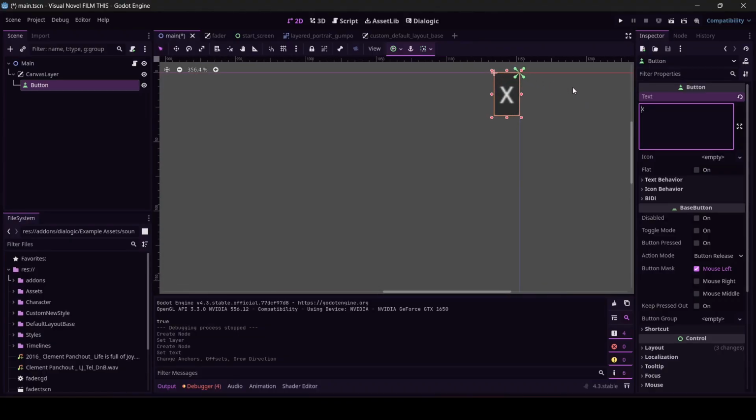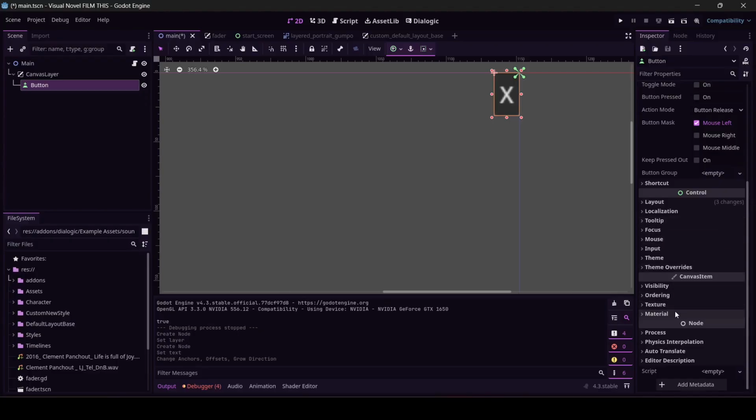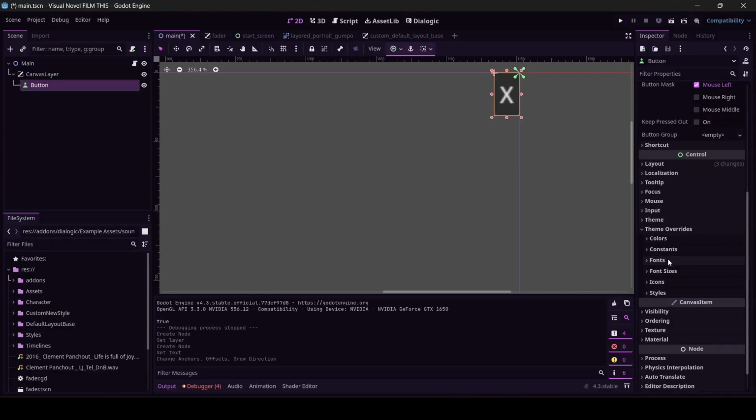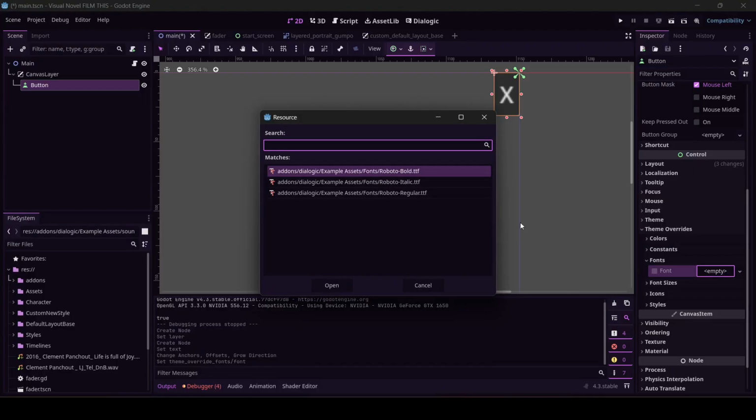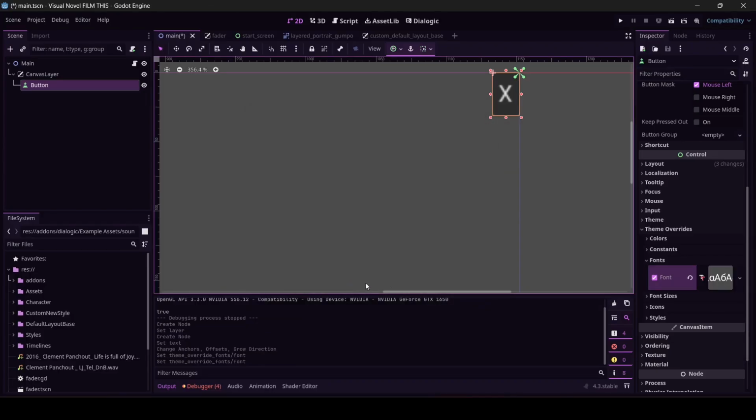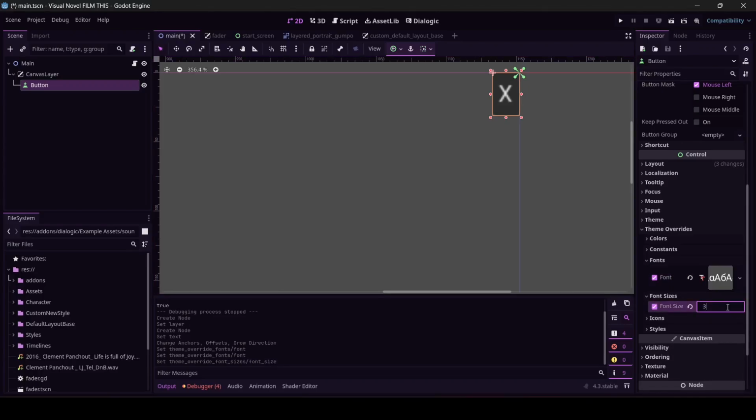I'm gonna zoom in because he's really tiny right now. Actually, one way to fix that, where's theme overrides? Where's fonts? DLogic comes with those default fonts, so I'm gonna hit the quick load and looks good. For font size, what's that look like? That's fine.